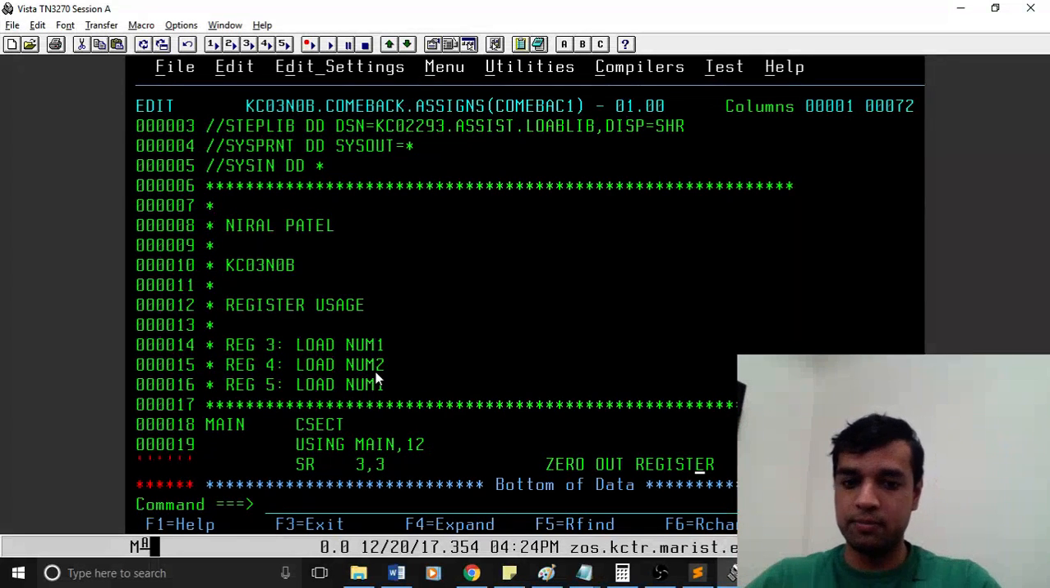And that's what I'm doing right now, commenting my code so I understand, hey, I zeroed out register 3 and I know exactly why I'm doing that.